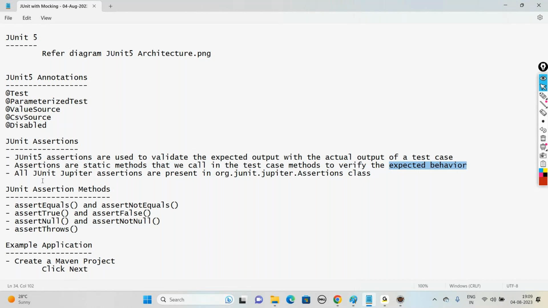Then all JUnit Jupiter assertions are present in the org.junit.jupiter.api.Assertions class. So Assertions is a class. When I go with the Assertions class, we can call the static methods directly. I'll explain more on that. We have a concept called static import.